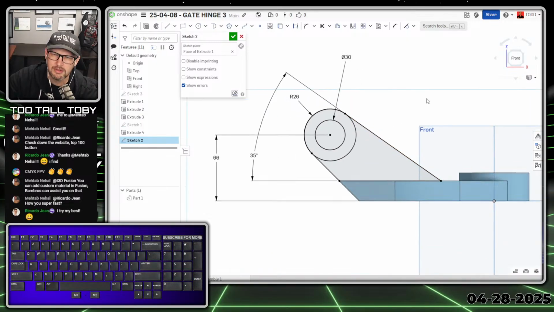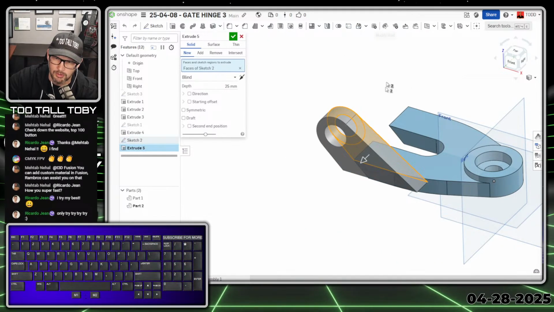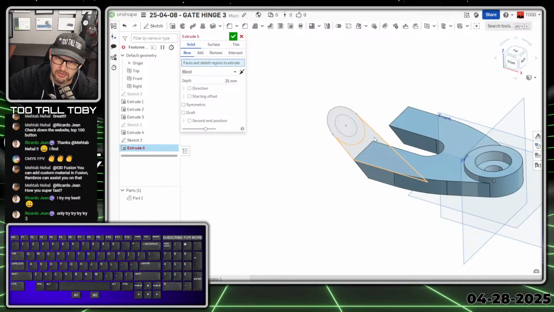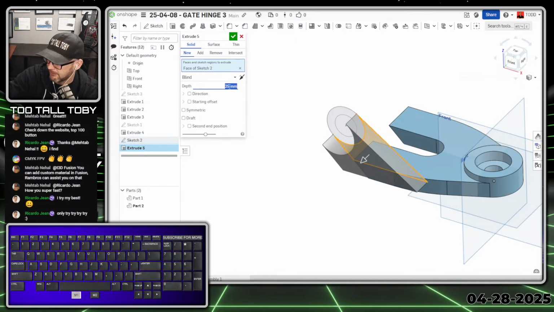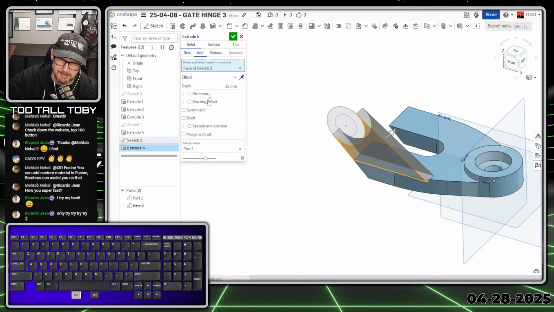And so now what we can do is we can choose to extrude that geometry. So S key extrude. And we're going to say that we want to extrude, let me hit the space bar here, just this section to a depth of 15 millimeters, and we will reverse the direction on that. There we go. That'll be an add.